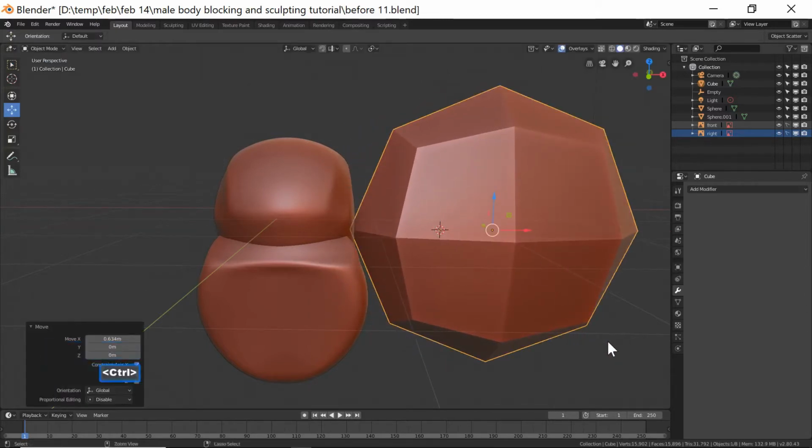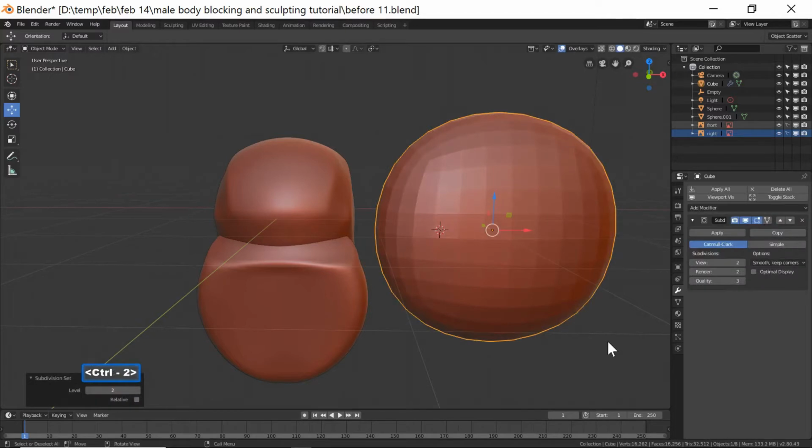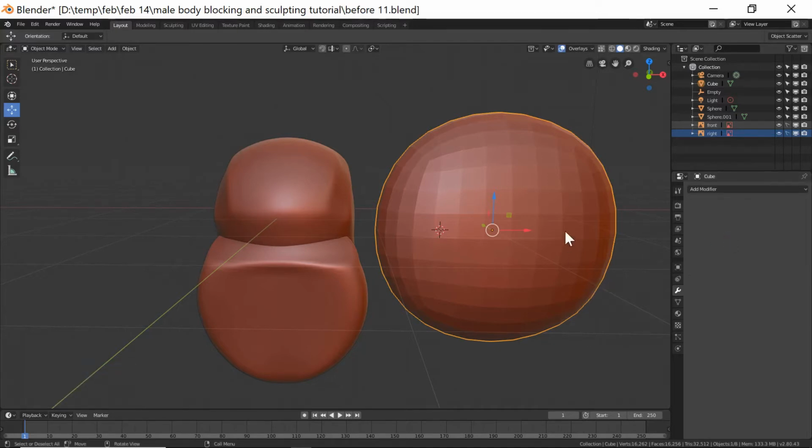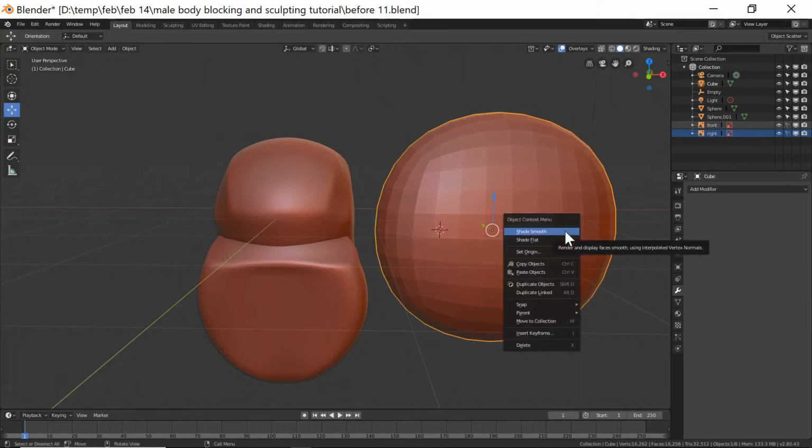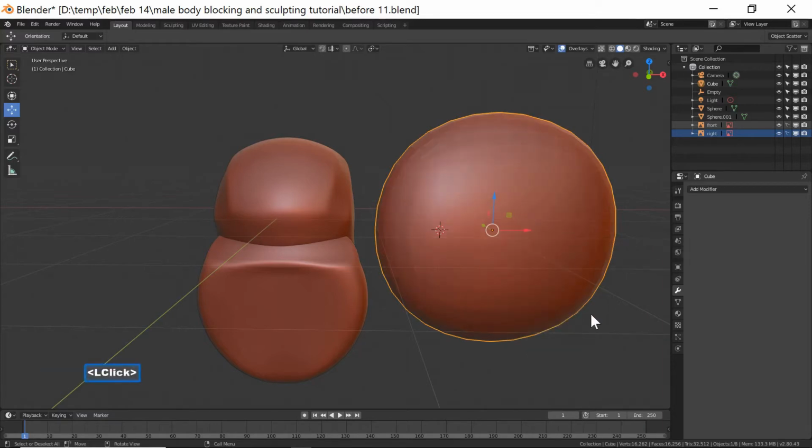I'm going to hold control, and while holding control, press 2. What that did was a shortcut for putting on the solidify modifier, similar to what we did before. We're going to click apply to apply this solidify modifier. We're going to right click, which brings up this object context menu. We're then going to select shade smooth.